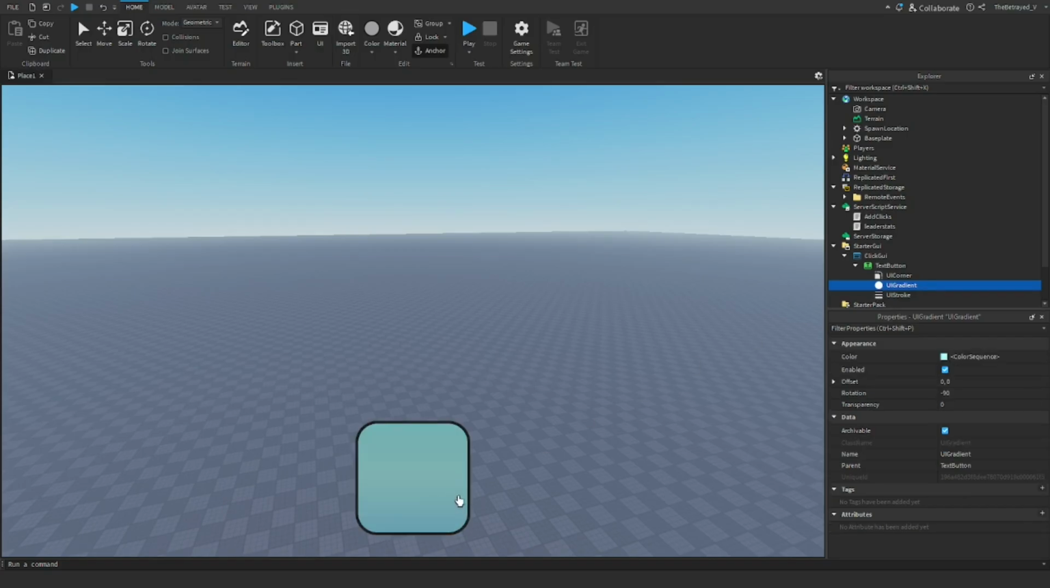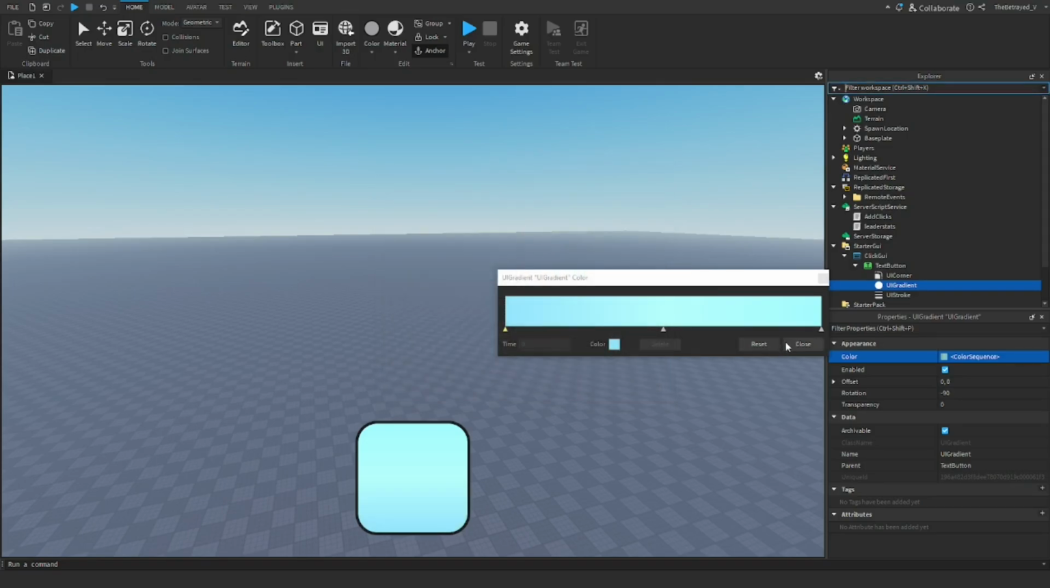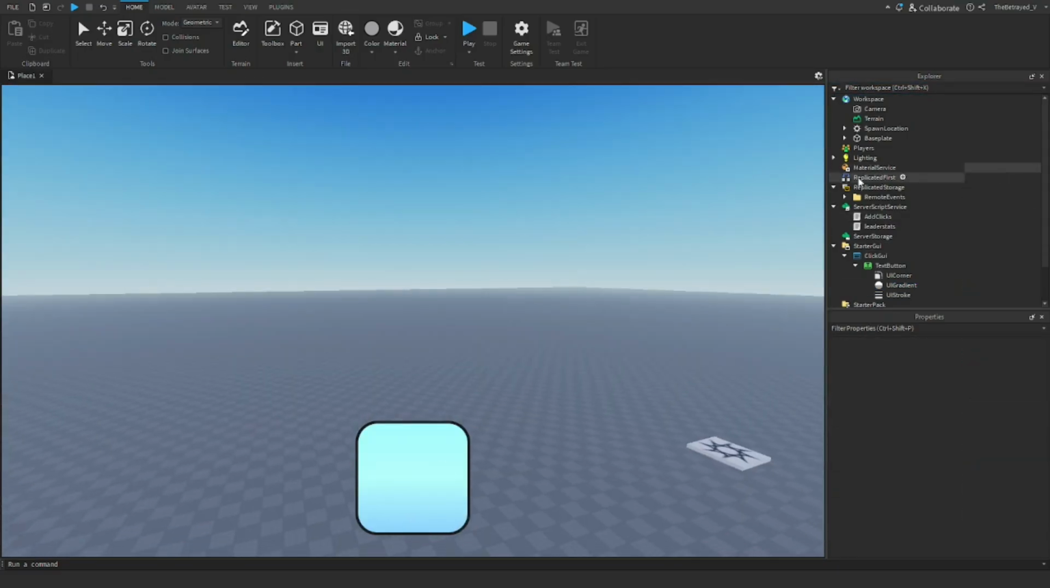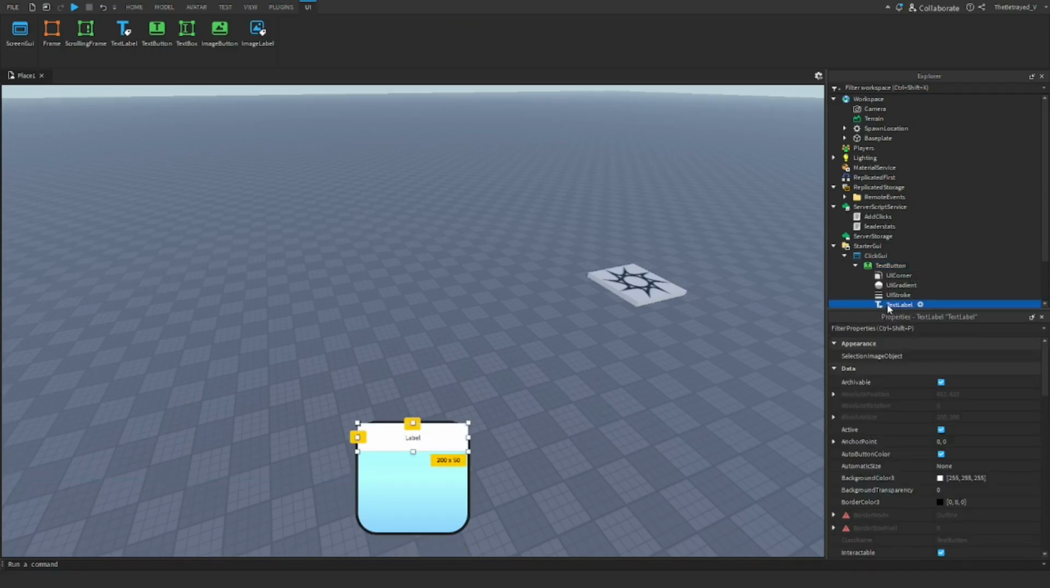I don't think I like the bottom color. I feel like it's a bit too dark. I don't know if that's just me. Maybe we should do like this. Yeah, that's better. Yeah, like that. I don't know if I'm gonna keep that, but for now it's gonna be like that. So we're gonna add in a text label.